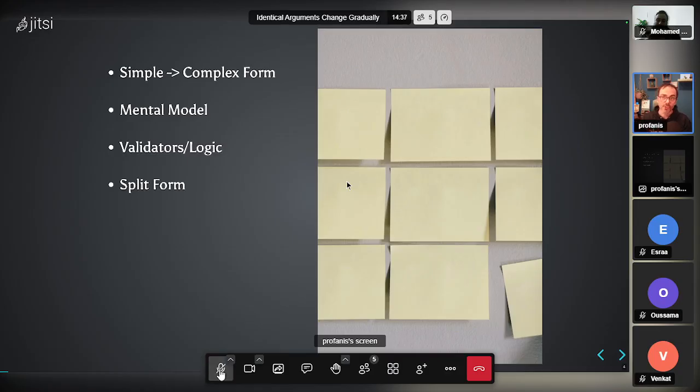And it's very important also to see the mental model about the signal forms, because there is a mental shift compared to what we used to have with reactive forms. We'll also see the validators and the logic. The logic part is something new compared to reactive forms. And we will also see how to split a form, how to grab a big form and split that into smaller parts.